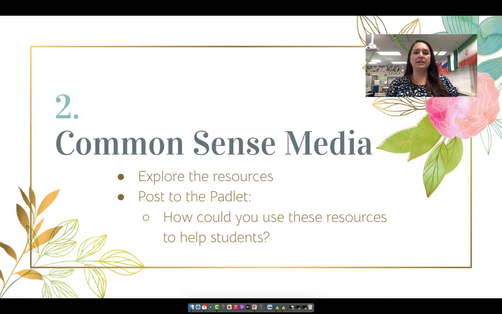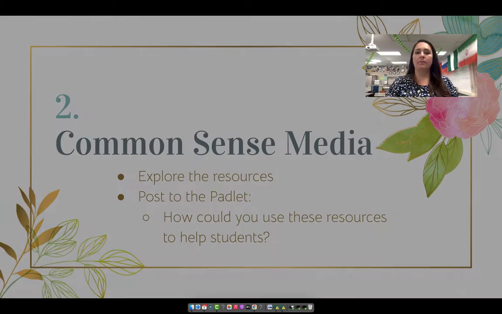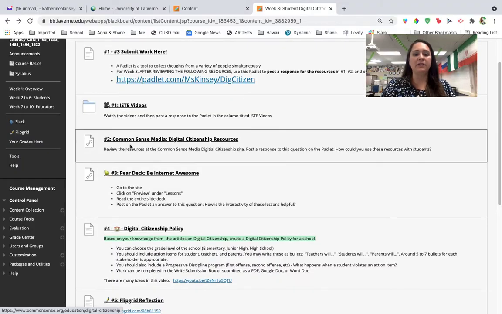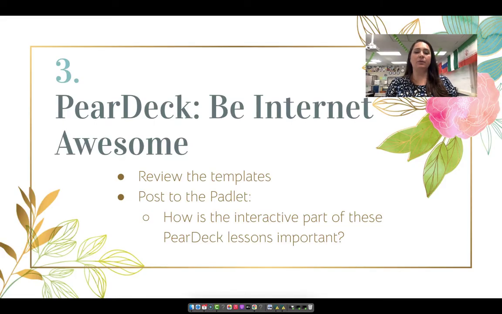The second task is to go to Common Sense Media's website and explore their resources on digital citizenship. And then again, you're going to post to the Padlet. I'm going to show you what that looks like, about how these resources could help students. Then this is a link to Common Sense Media's website, and you're going to review the digital citizenship resources. Again, the more you review, the more you know, the more you learn, the better your classroom experience is going to be. The third task is to review Pear Deck.